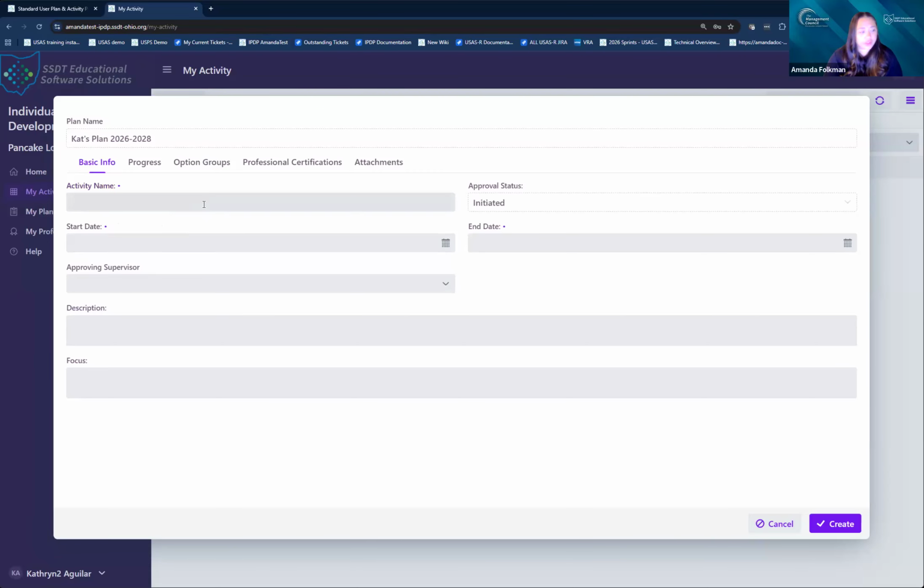So what we can do here is let's enter our activity name and what do we want to do? Let's go to a conference. Conference ABC. And we'll go through, fill out the information here.